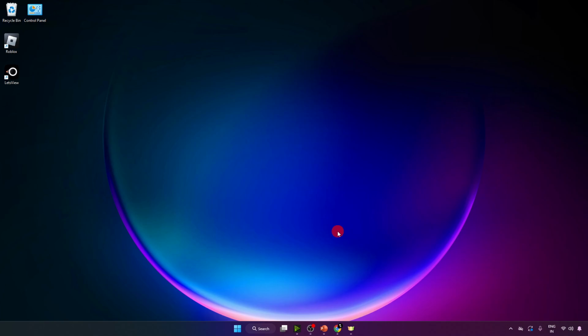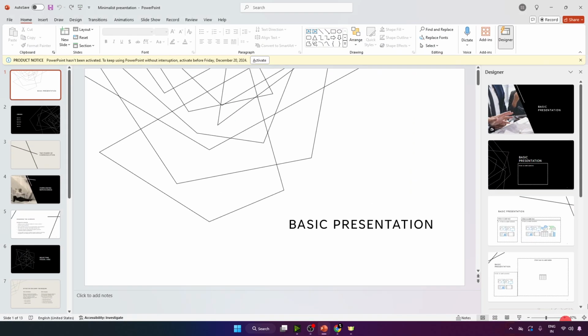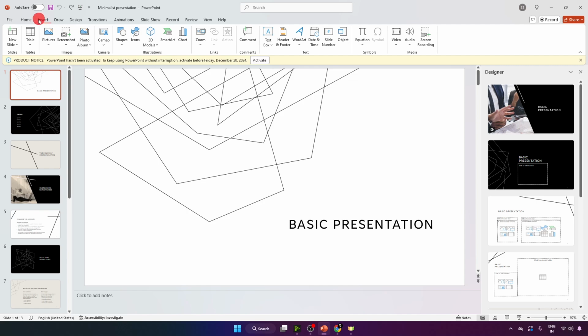Now, first of all, open PowerPoint on your computer. Click on top left side on Insert. Now go over here on the right side and click on Video. Now you can choose any video from your local device or you can choose videos from online.